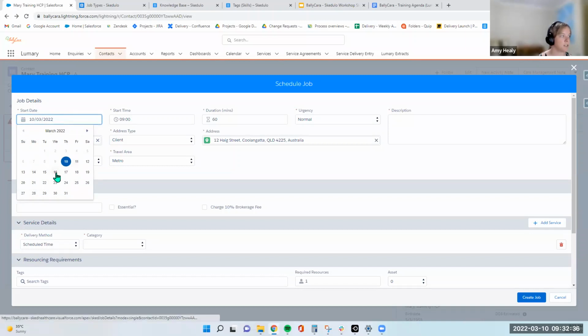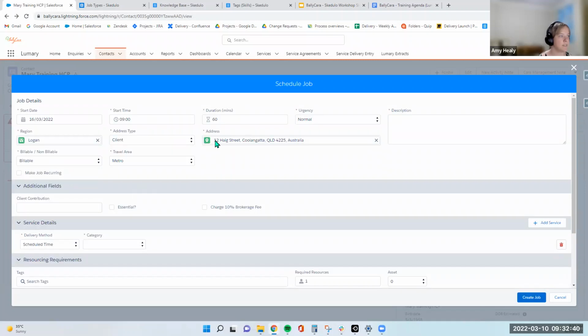So say we want this job to be booked next Wednesday. It will be for an hour. This is a free text field. We can put in whatever minutes we want here. We'll have a description, which is mandatory. She is not in Logan. She is in the Gold Coast.